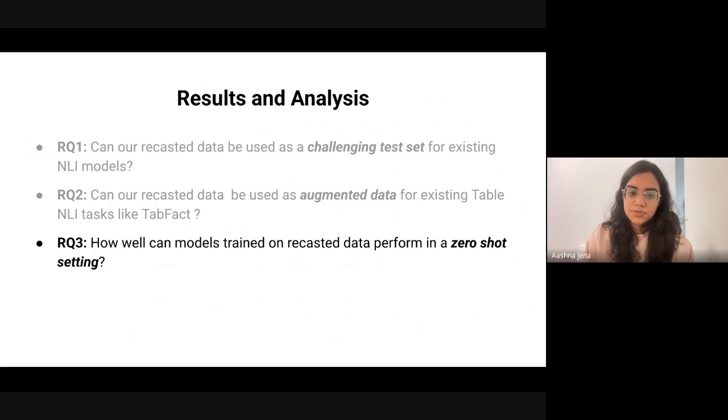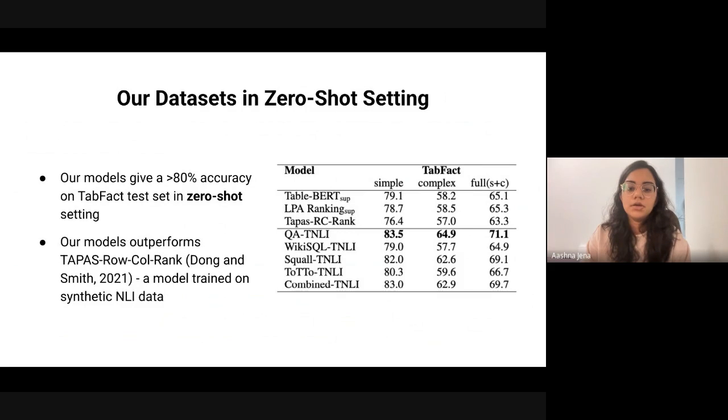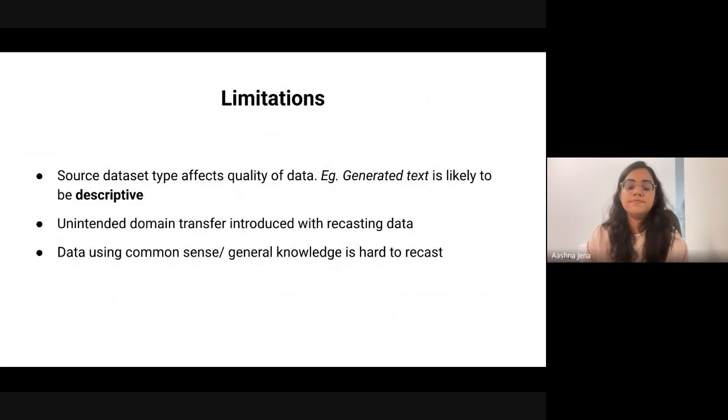The third question that we try to answer is how well models trained on recasted data can perform in a zero-shot setting. As shown in the results here, our models give greater than 80% accuracy on TabFact simple test sets in a zero-shot setting. We also outperform existing models in this case.